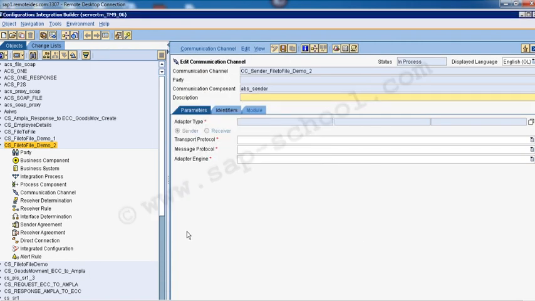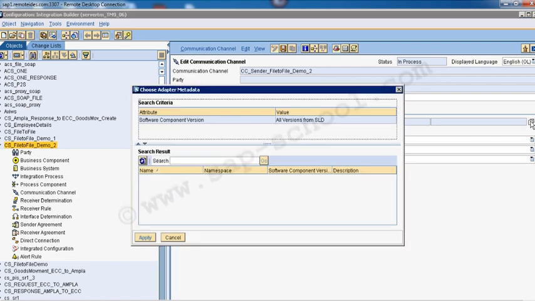So once we have created this, then we have to specify the certain parameters inside this communication channel. The first one is what will be my adapter type. My adapter type depends on my scenario. In this case I am using the file to file scenario, so my adapter type has to be file. It can be HTTPS or anything else which we have in the system. So depending on our scenario we have to select the adapter type.